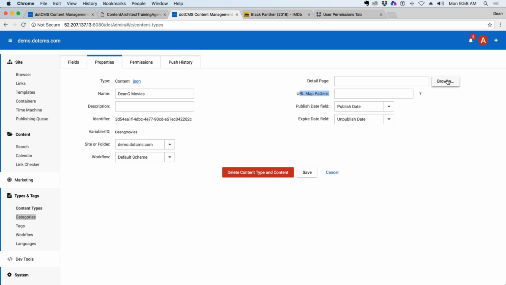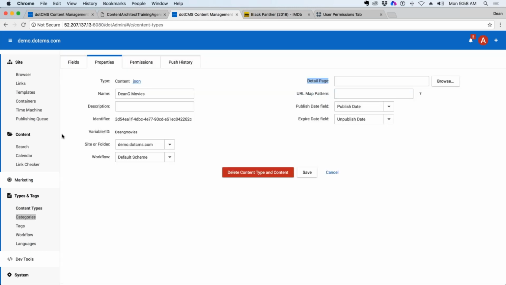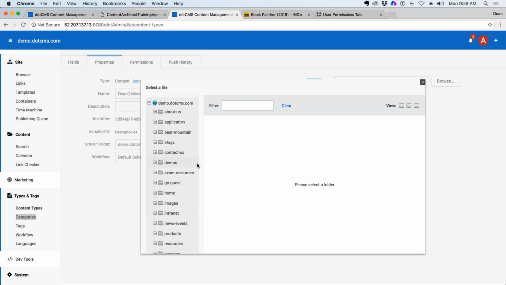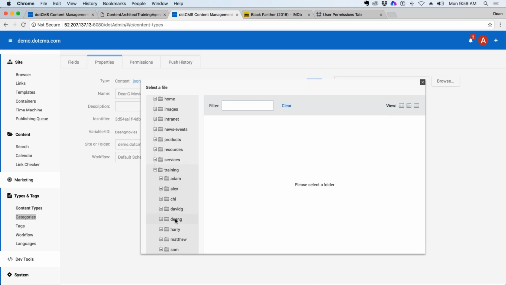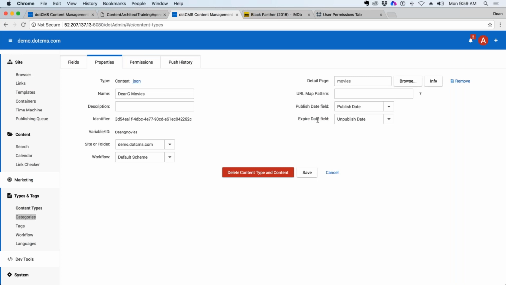Okay, go ahead and click Browse for your detail page. And whenever you click Browse, and that's right here, so on your content type, on Properties, on Detail page, go ahead and click Browse, click the little plus sign next to demo.dotcms.com, right? And then go to the plus sign next to Training, and then click on your own named folder. So all I did was expand Training, and click on D&G, and then pick your Movies page. All right, now I've got my Movies page selected.